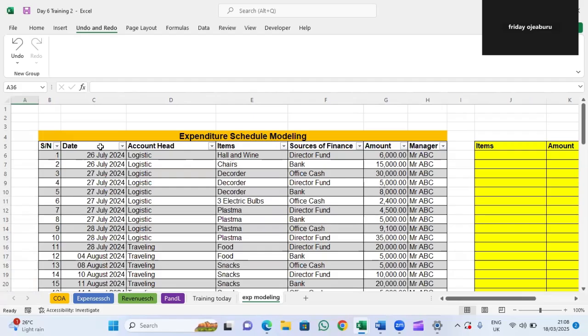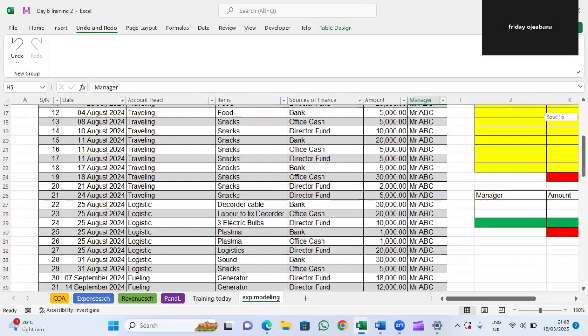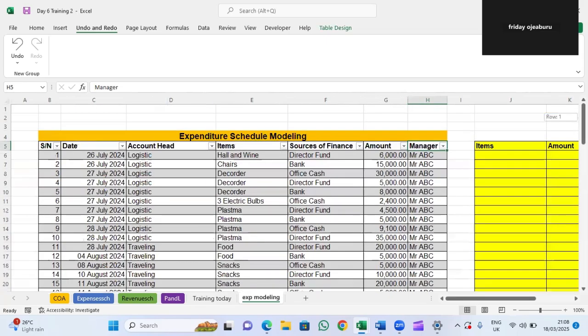Now, I say date, serial number, I put account here, item, source of fund, amount, and managers. Manager means who is in charge at a particular time when this transaction was happening. I could have different persons in charge. I want to monitor their progress and see whether any of them, when they were in charge, was making more. Okay, so now this account here can be logistic, traveling.